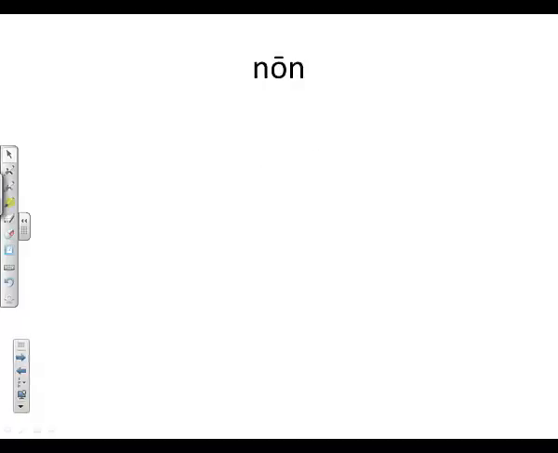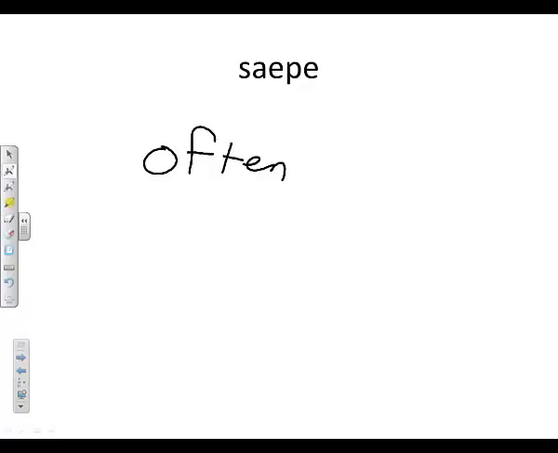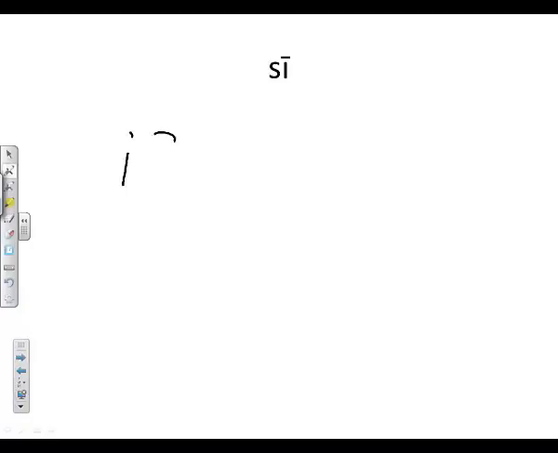Non, also pretty easy, it's just not, so you shouldn't have any trouble remembering this one either. Saepe, another adverb like non, which just means often. So there's no cognate that I know of or that I can think of off the top of my head here, but saepe, it's often. Si, if. Again, I can't think of a cognate, but maybe Wheelock lists one.